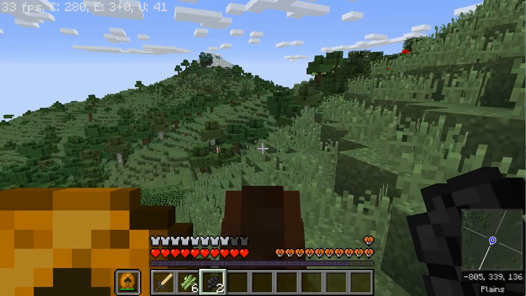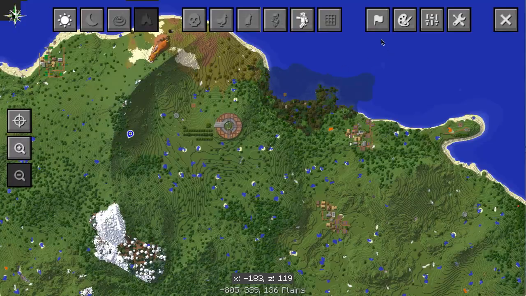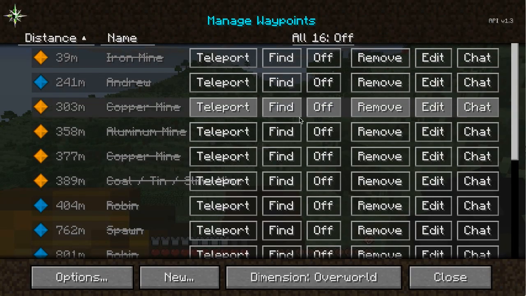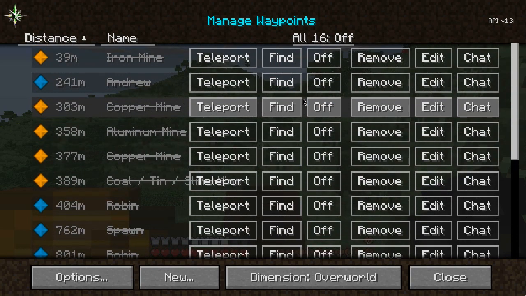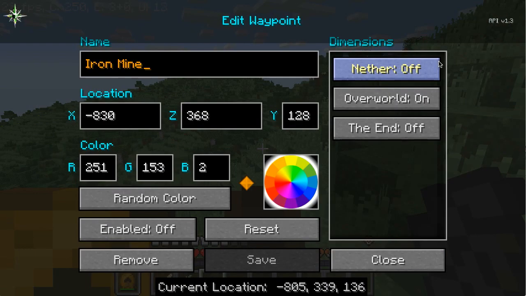Actually, I probably should show in Journey Map here, I've got a whole bunch of waypoints for all the different things that I find. And what I'll tend to do is choose one of the outside rings of colors here to represent different kinds of stuff. So mines are always this color orange, and houses are always this color blue.